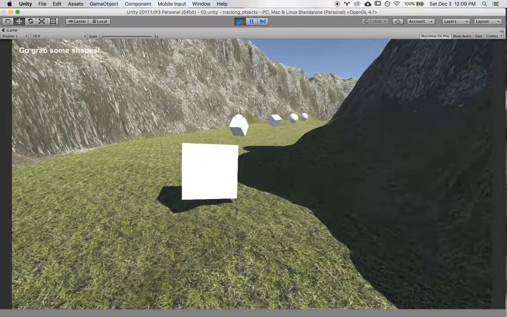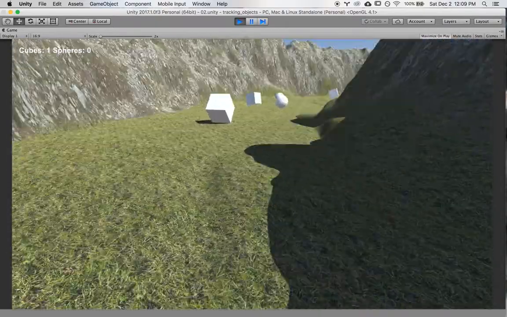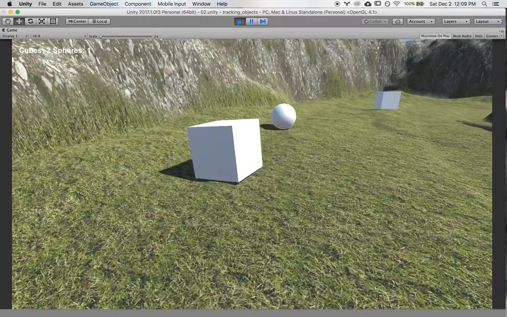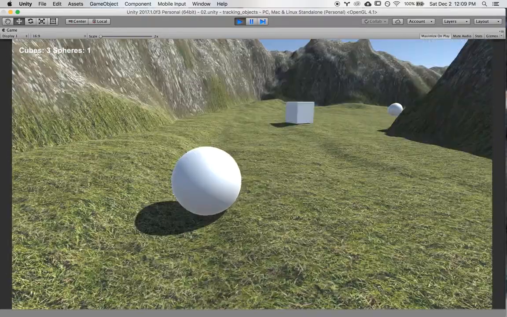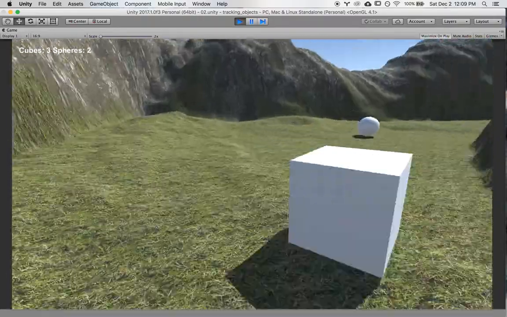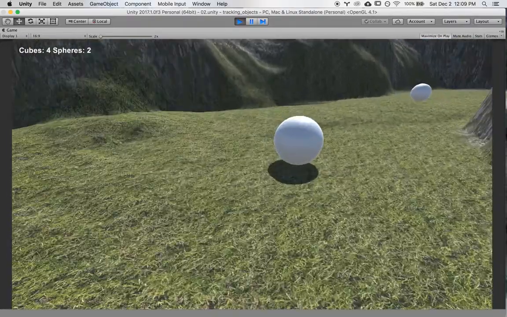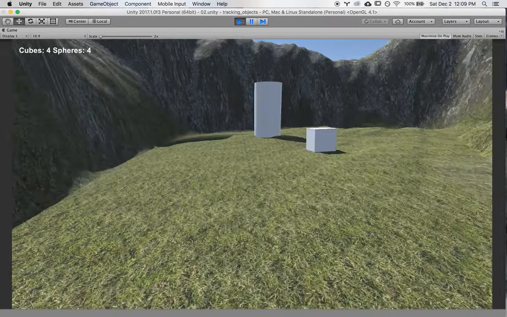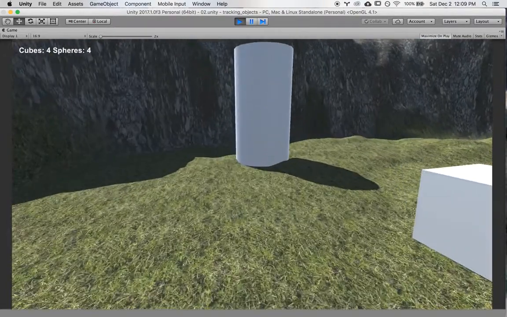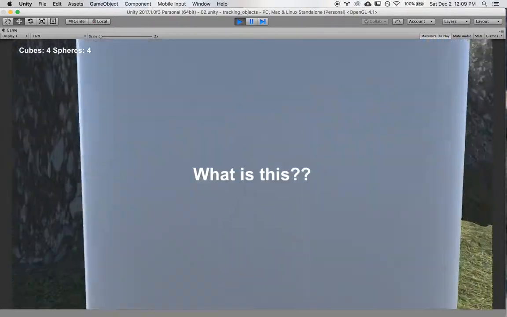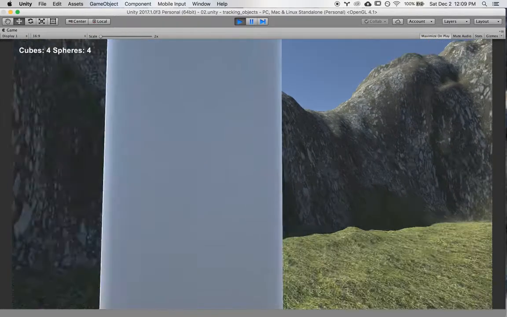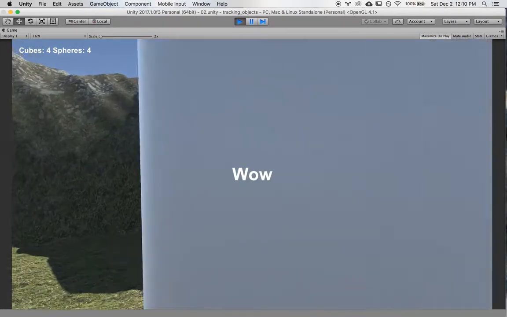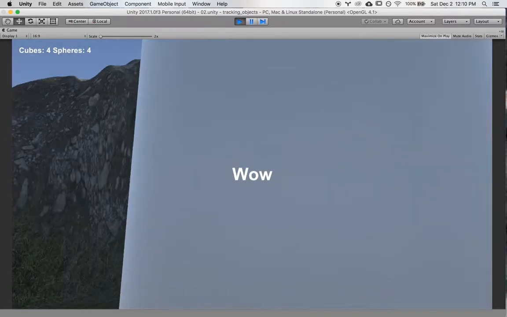Okay. I have a cube, 2 cubes, 3. Great. Oh, what's that? It's a cylinder. That's not a cube or a sphere. What is it? Oh, very mysterious. So we have this trigger that's displaying a different set of text on the screen. So we'll be going over how to do that.